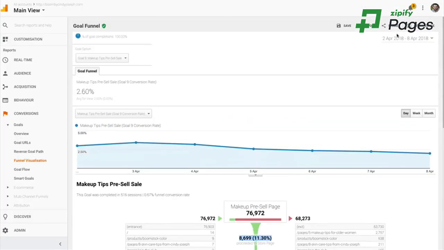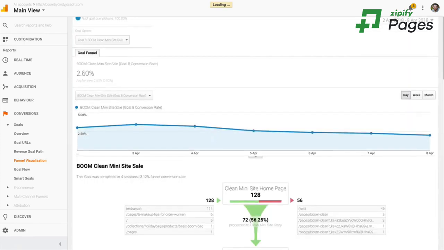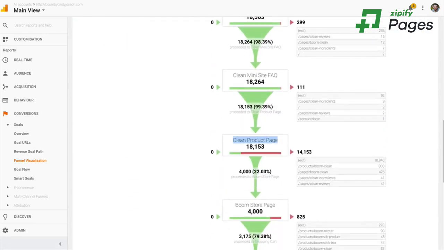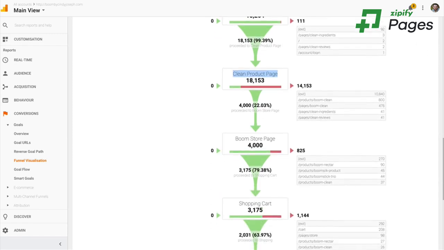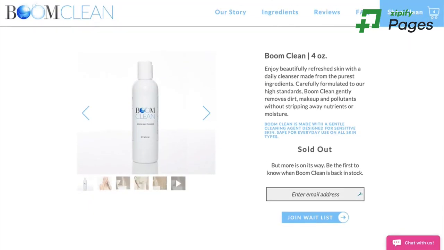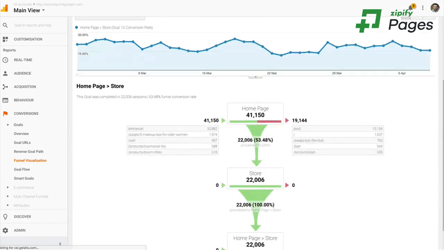How are we tracking, if you come up here to this goal, we go to the mini site, how many people make it from the mini site all the way through to the mini site product page, et cetera, et cetera. And imagine these pages are built inside of Zipify Pages, which many of them are. Well, there's a couple things, right? There's simple tracking, which is tracking one page to the next. For example, how many people make it from our home page to our store page.